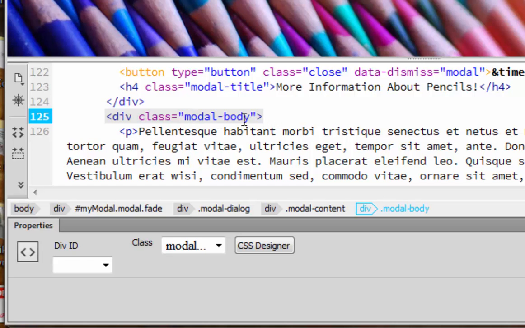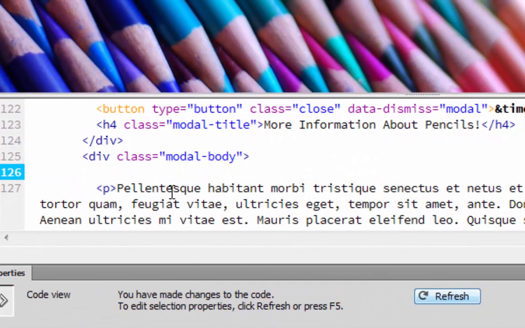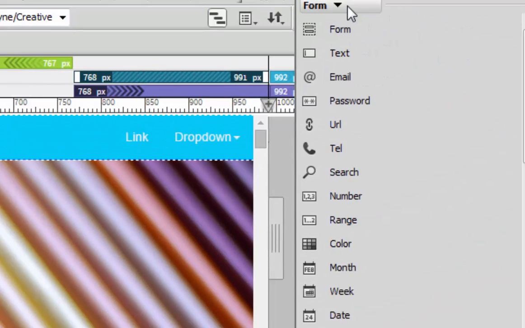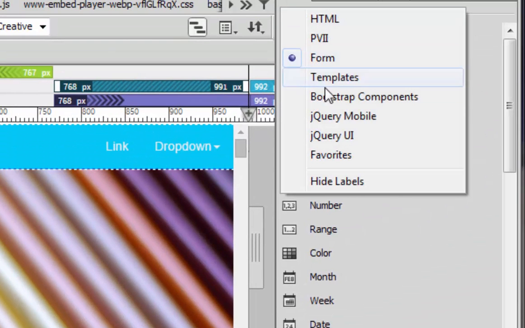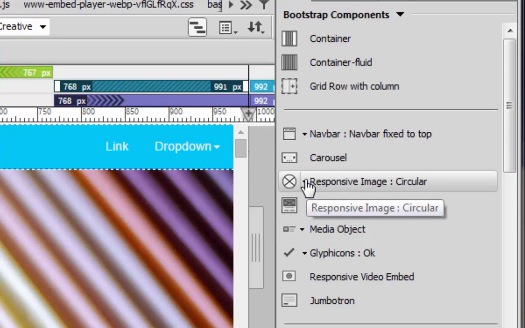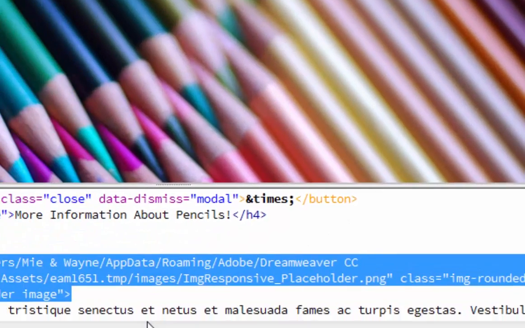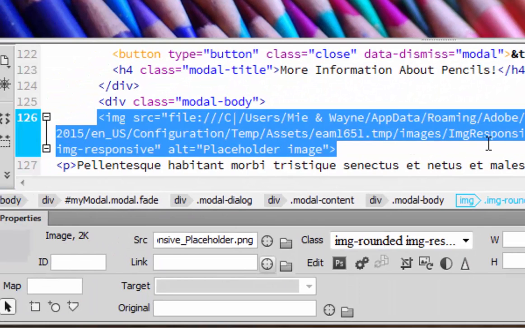So inside of this, after this opening body tag but before the paragraph, I'm going to hit enter to add a new line. I'm going to insert another Bootstrap component. This time I'm going to switch back to my Bootstrap components, and I'm going to add where it says responsive image. I'm going to click here. I'm going to choose a rounded corner image. Let's click on rounded corner, and we get some placeholder content added.